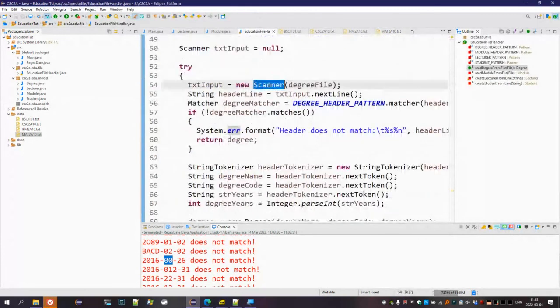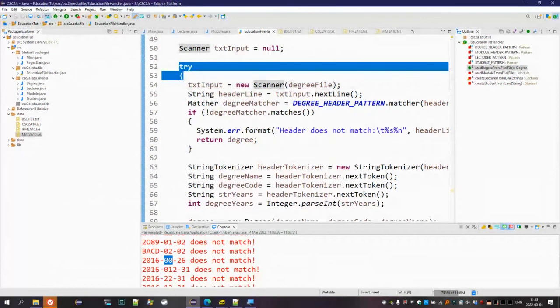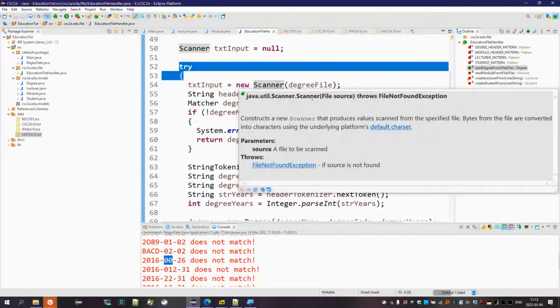We're going to use a scanner, and the scanner will read a line of the file at a time using nextLine. Just like you do with the Scanner class with reading System.in, you can use the Scanner class to read a file. We have to do a try catch, because if you look here, the scanner constructor throws FileNotFoundException. So we have to do that.